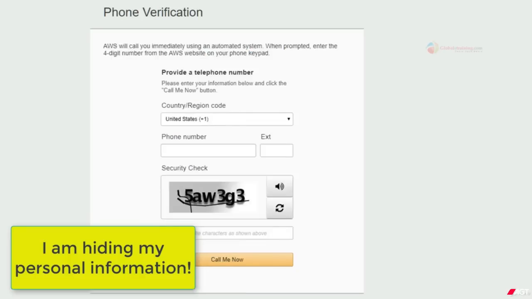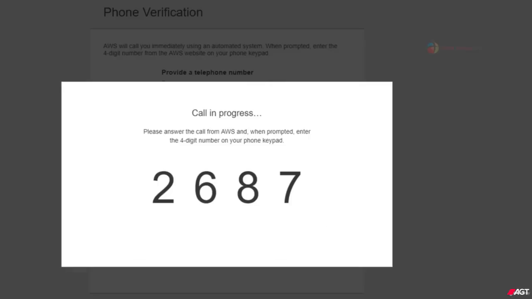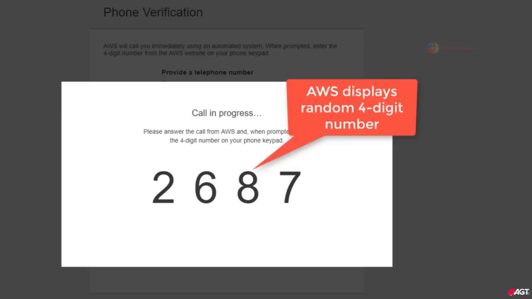Here is the phone verification page. You will have to enter the text from the image in the text box below and then click the Call Me Now button. Now, Amazon is trying to reach you on the phone number that you entered, and it displayed a 4-digit code. You will have to answer that phone and enter these 4 numbers.